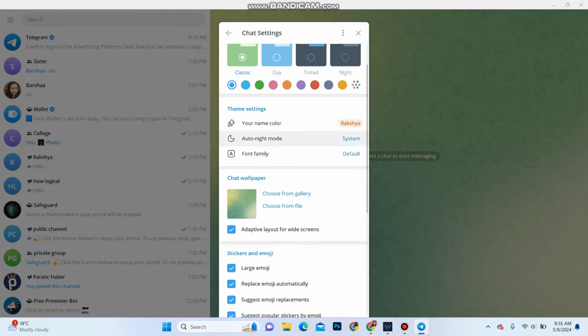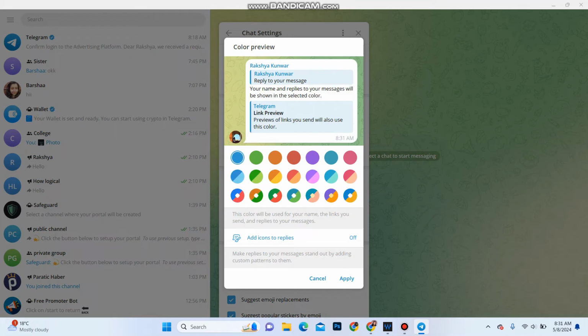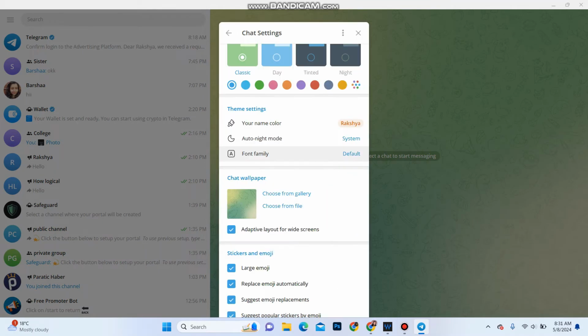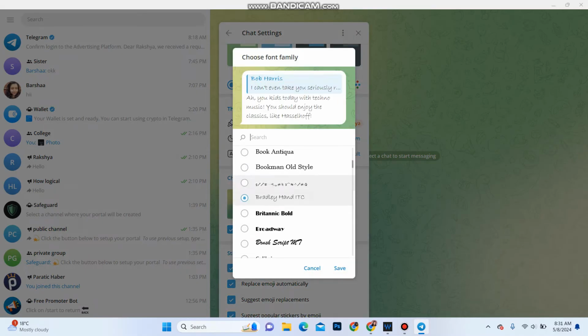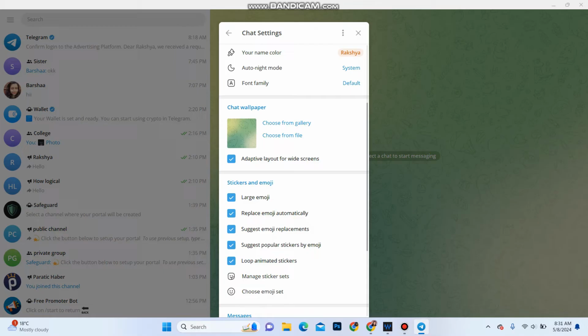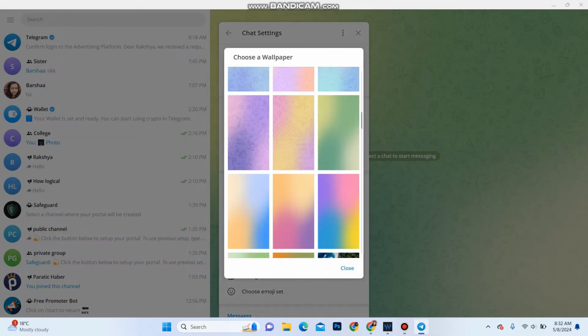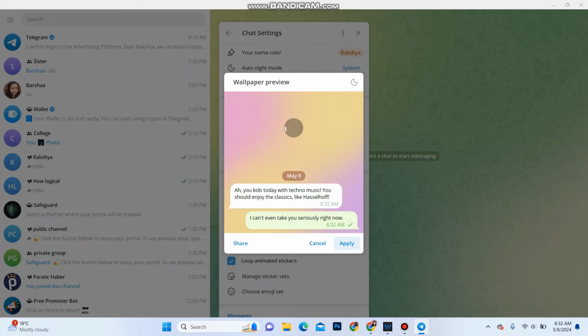And in the theme settings you can change your color name by clicking on this color options over here and click on apply. You can also set your font family and choose the font size from here and click on save. Now to set your chat wallpaper, you can choose from gallery here. Choose the wallpaper that you like and click on apply.